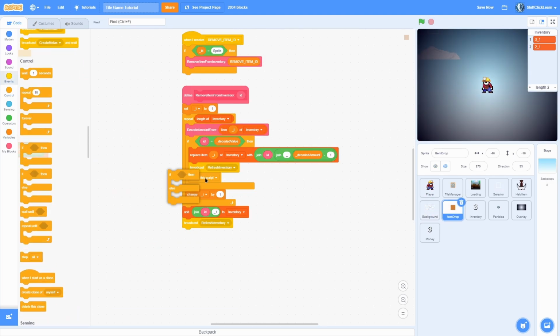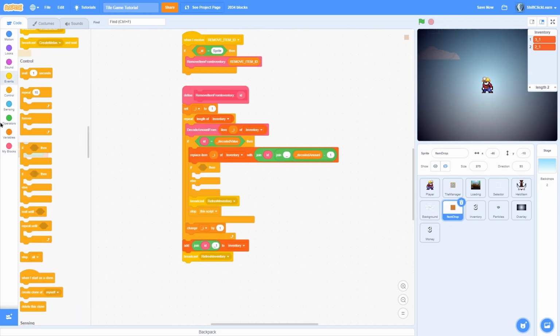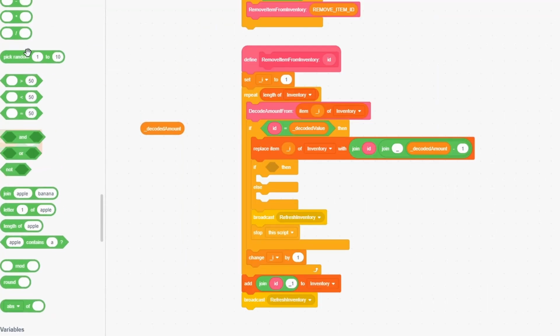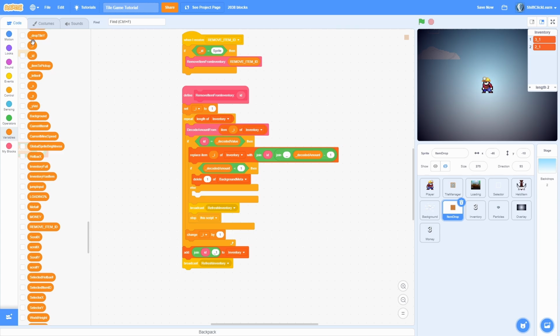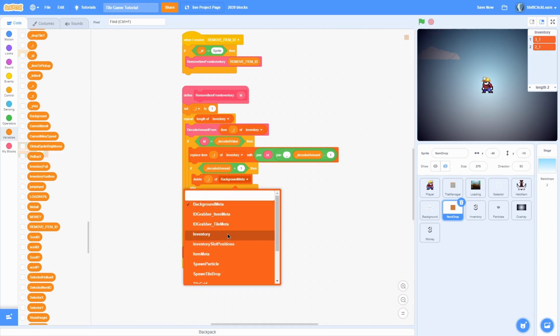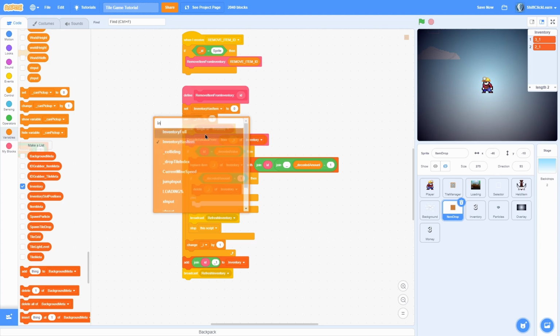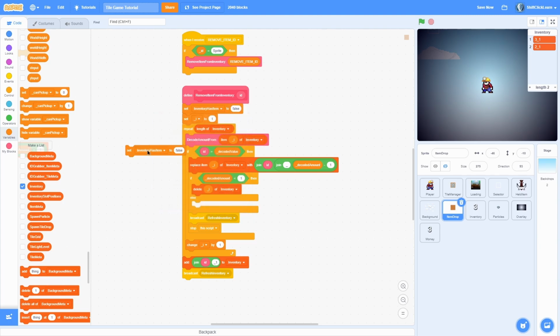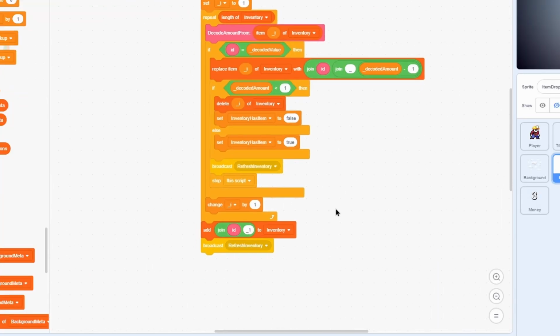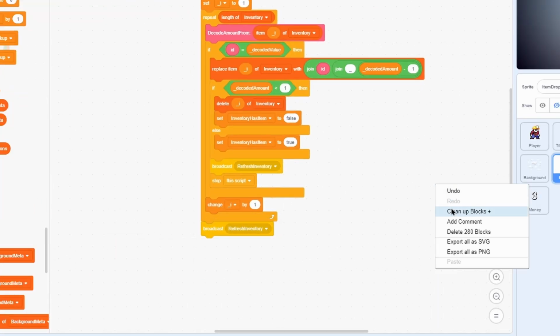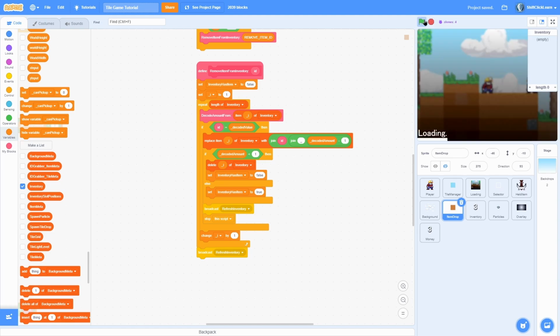Now we just need to put an if else in here and check if the decoded amount is less than 1. Then we want to delete I of inventory, so it removes the slot completely, and we want to set inventory has item to false in the very beginning and set it to false here. Otherwise we can set it to true. Okay, and at the very bottom we can just take out this add altogether. Okay, so this should work in theory.